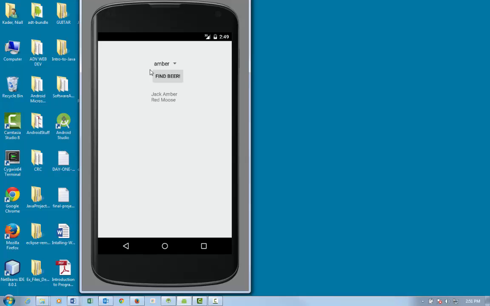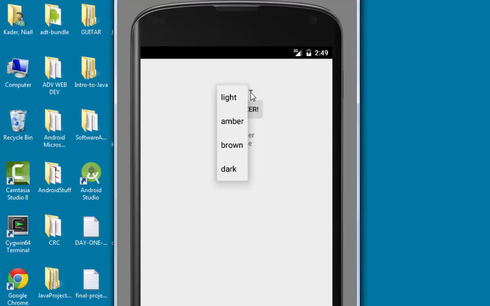Here's what we're doing for the app. So there's this drop-down list, or it's really a spinner component in Android. And when you click on that, you get a few choices. And when you choose one, let's say I'll choose light here, and then you press this find beer button, then this text view, which is really just a label, will get populated with beers that match that color. So these are beer colors here.